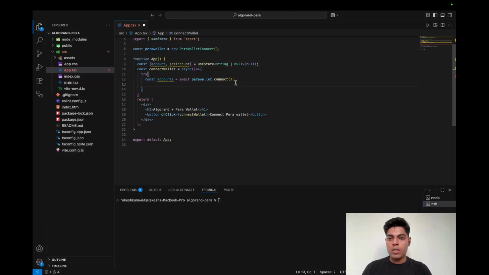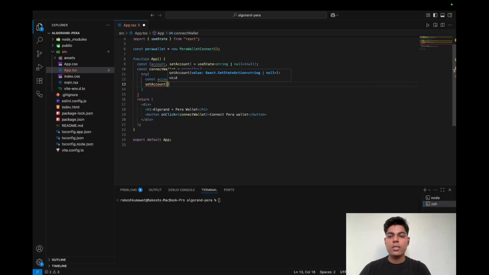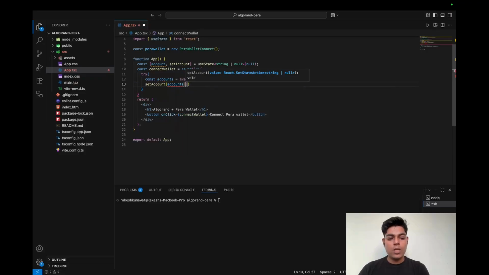So now let's put that account. Now out of a lot of accounts, let's put our first account which is zero. So array follows a zero based index. So let's put our first account in our account.